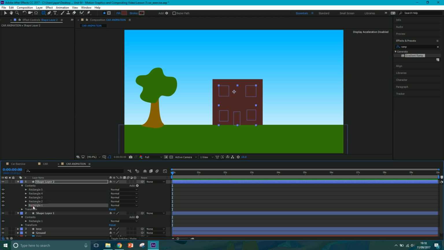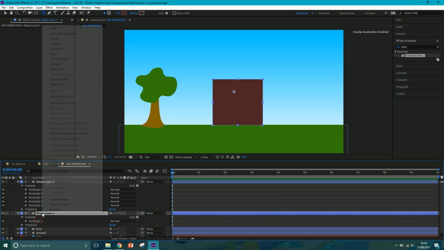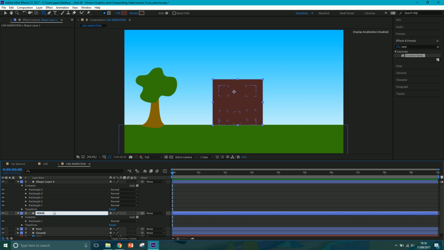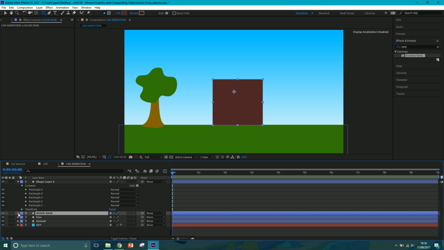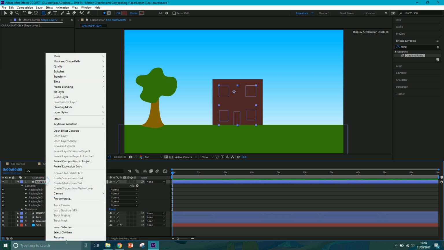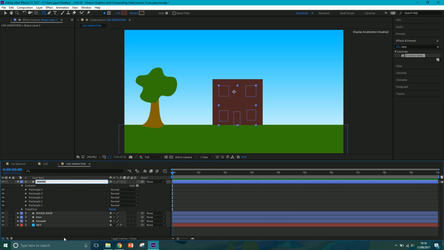Okay, so you can see we've got rectangle 1, rectangle 2, rectangle 3, all within this layer. Okay, so we've actually got the house separate and then all the windows separately. That was my mistake. So we'll rename this house base. Okay, and we can keep that one colour. And then we'll rename this one windows and doors, no issue.